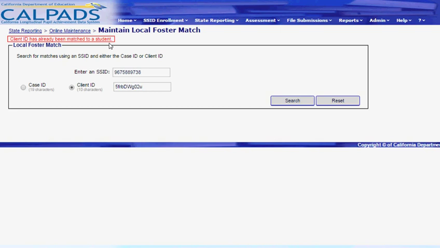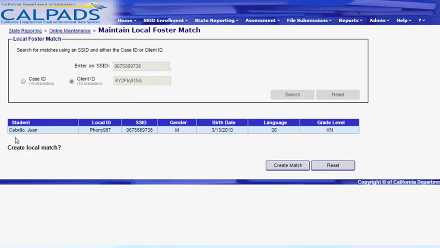If either the case ID or client ID has not already been matched to an SSID, the student name, local ID, SSID, gender, birth date, language, and grade level associated with the SSID are displayed on the screen. Also displayed below the abbreviated profile are the Create Match and Reset buttons.